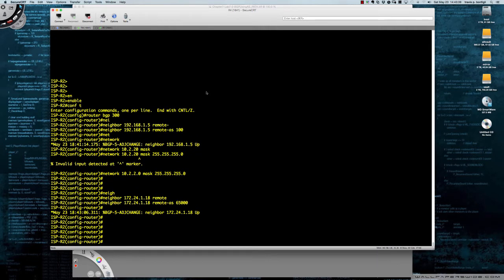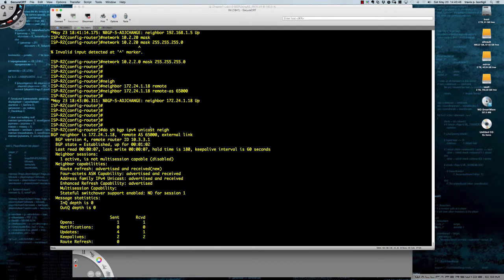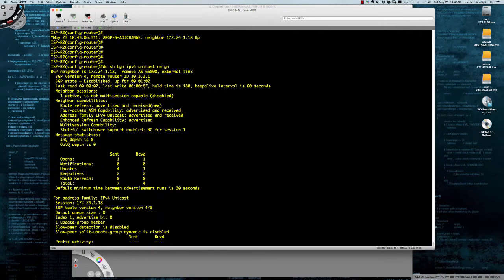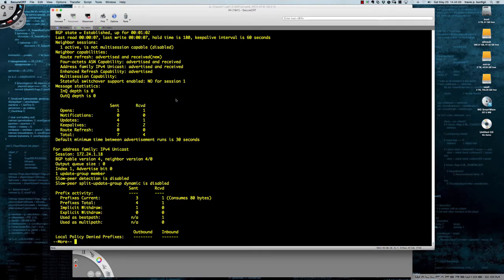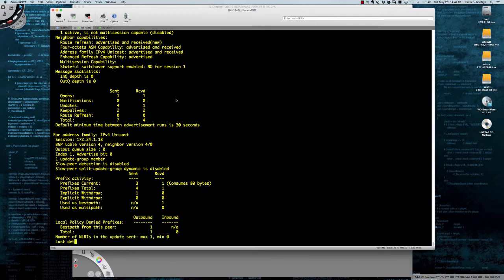So here is the Verizon ISP. We'll do show, and we'll use the new school syntax, bgp ipv4 unicast neighbors. And let's see what we've got here. So here's my peering. My BGP neighbor is 172.24.1.18, and this is remote AS 65000. So this is the customer, the random customer who just happens to be peering with us.